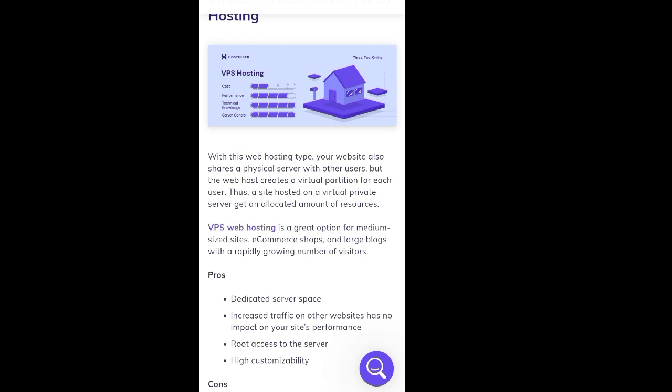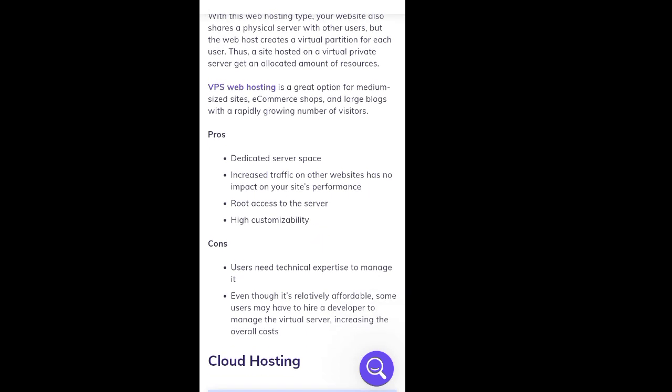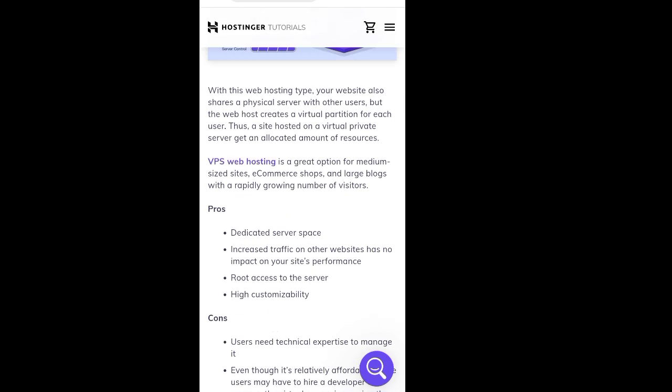Increased traffic on other websites has no impact on your site performance. Root access to the server. High customizability. Cons: users need technical expertise to manage it. Even though it's relatively affordable, some users may have to hire a developer to manage the virtual server, increasing the overall cost. So this is about our today's video, hosting and web hosting.